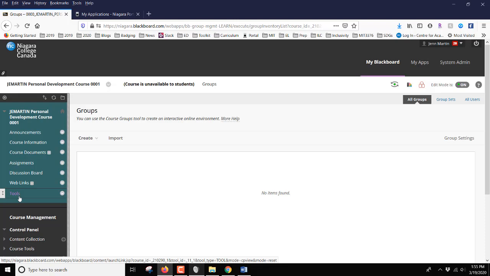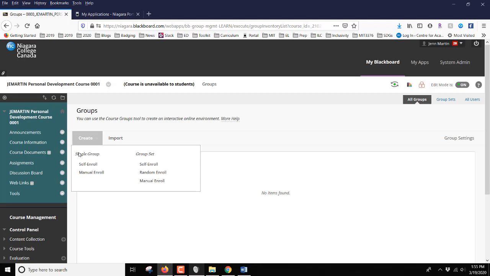When you're setting up groups in Blackboard, you have a few different options. If you come up here to the top left of the page, you'll see that there's an option called Create. And if you hover over that, you'll find that you have 5 different ways that you can set up groups. So you can choose to set up one group at a time. That would be the single group option right here. And you can have those groups set up either so that students self-enroll themselves into that group, or that you put them in through the manual enroll option.